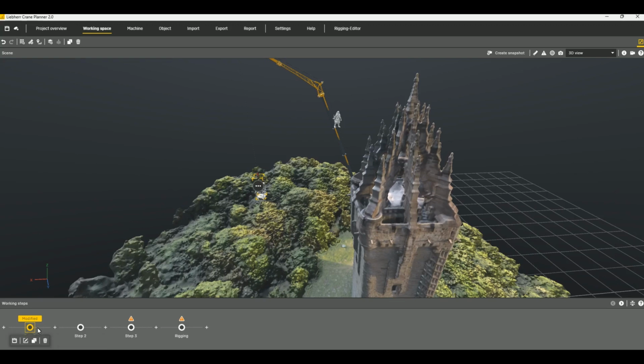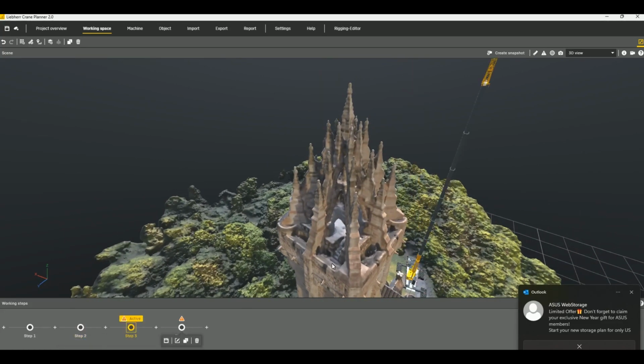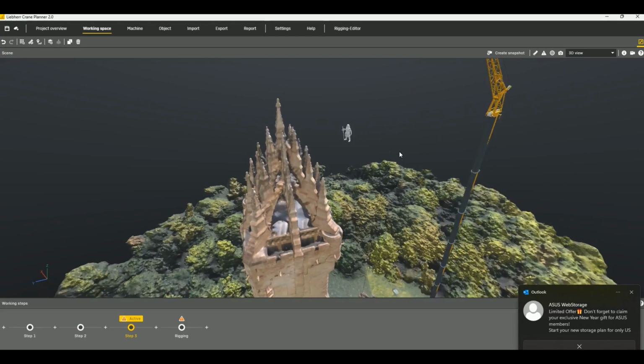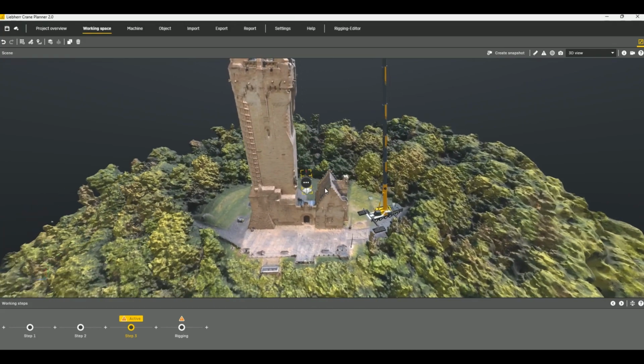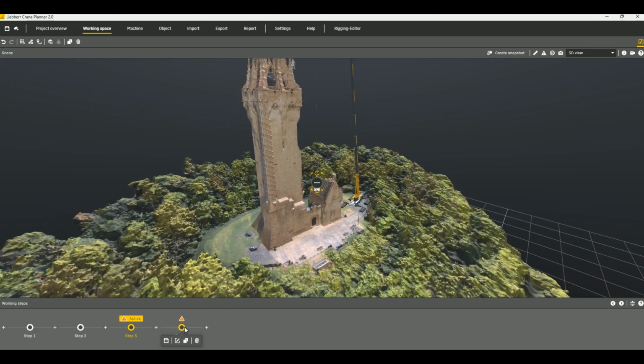Here, you can see the Working Steps menu on screen. This allows you to jump from one setup location to another quickly. The figure doesn't move with this, but this can easily be fixed by combining these items before coming into Crane Planner.